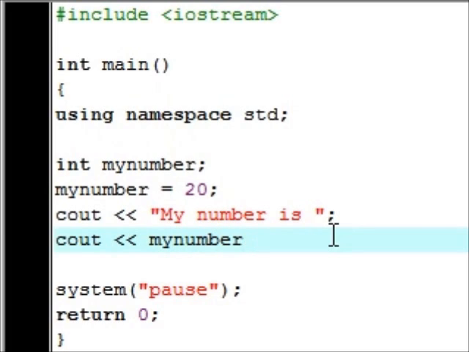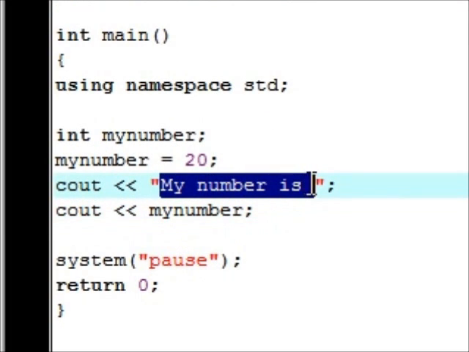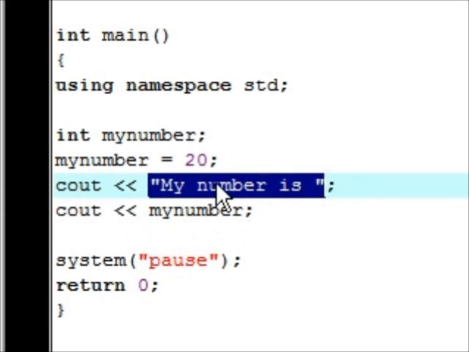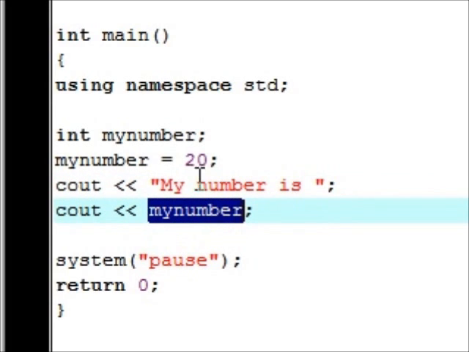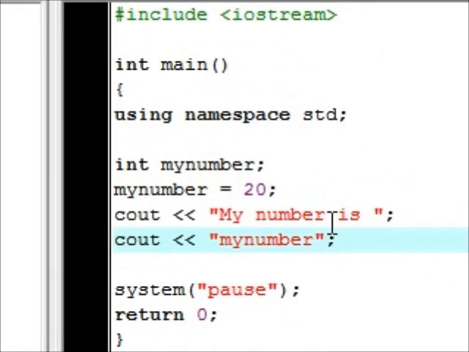Let me just show you guys one thing that you may not have noticed. Anytime you're working with a string of text, which is just letters or a sentence, it needs to be in quotation marks. But anytime you use a variable such as my number, which has the value of 20, it doesn't need to be in quotation marks. If you put quotation marks around it like this, it would read "my number is my number". But we don't want that. We want it to read "my number is", and it will have the value of 20.